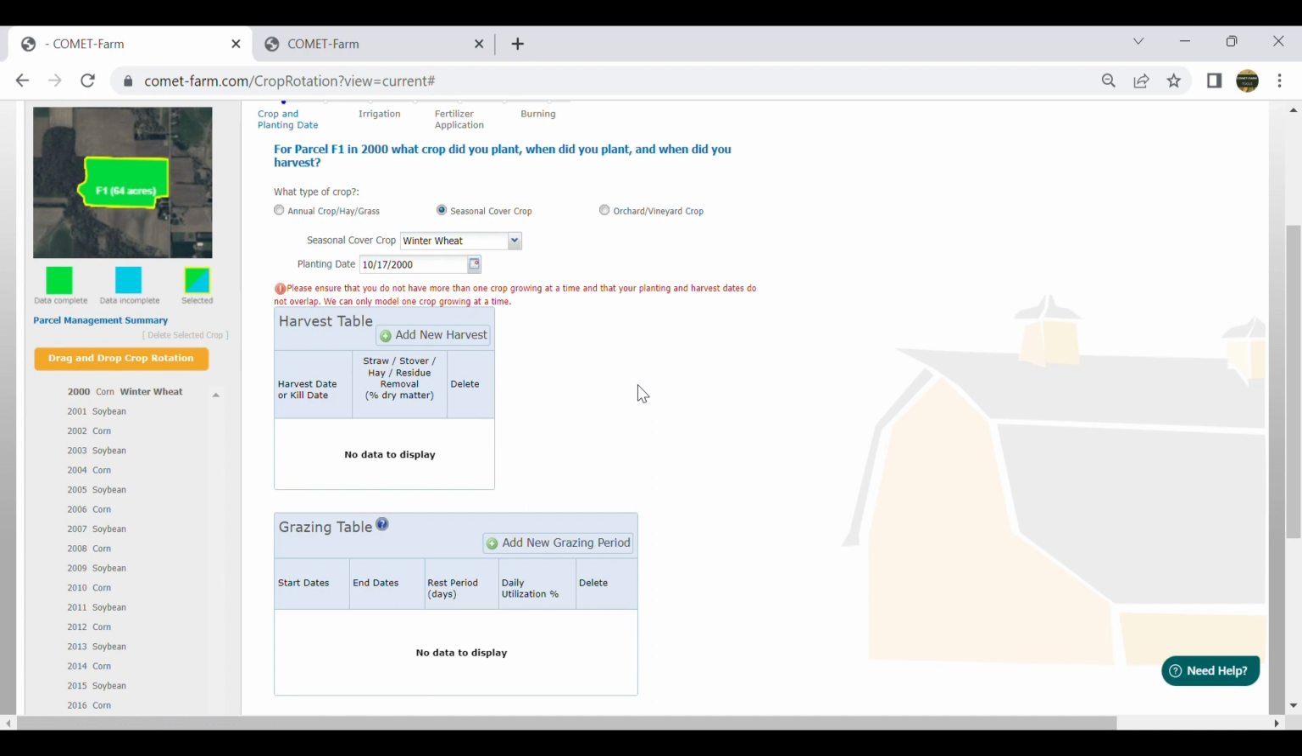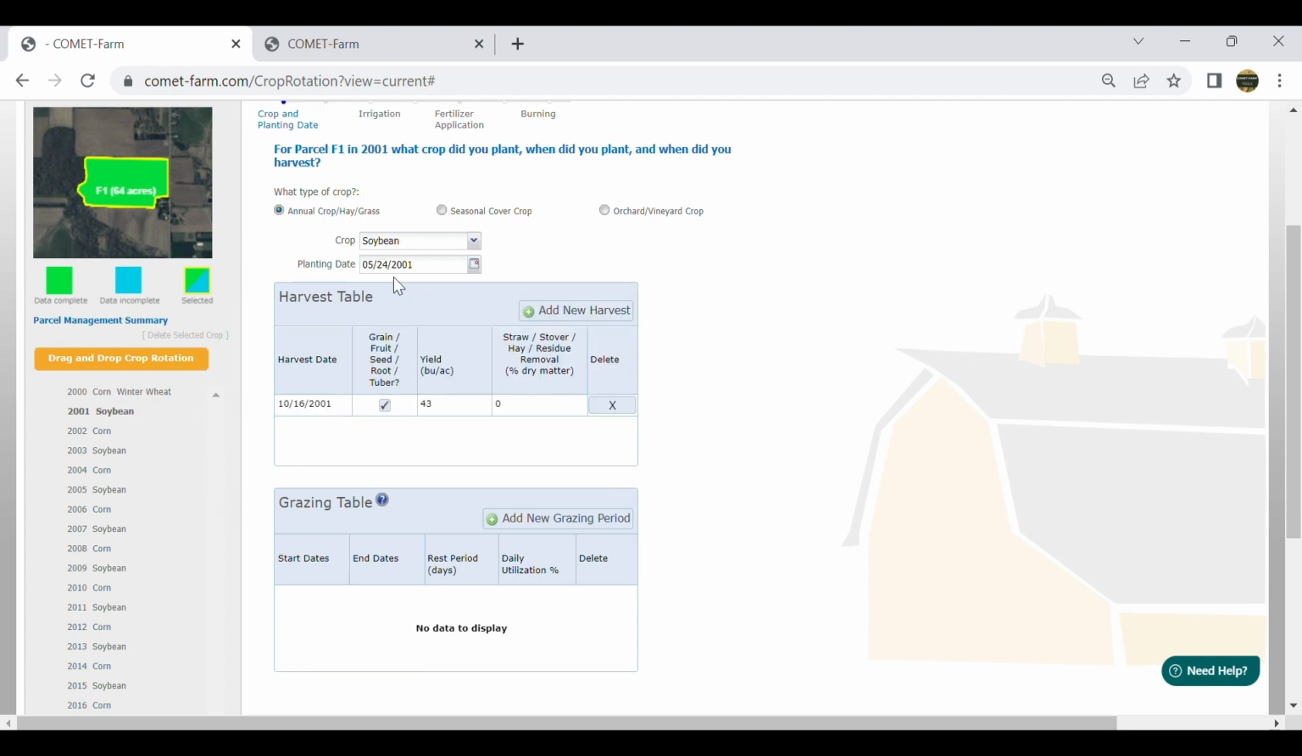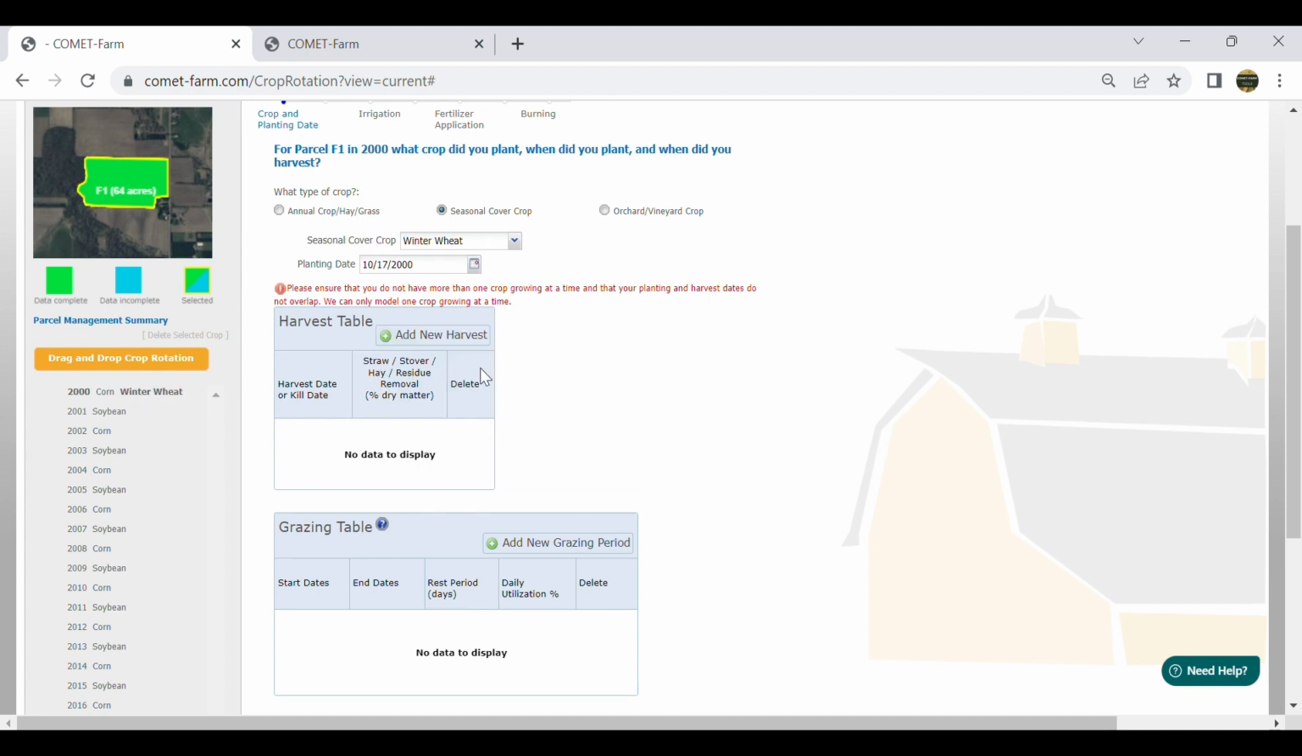While this resolves the issue of our corn and winter wheat overlapping, we now need to make sure that our winter wheat does not overlap with next year's soybean. Our soybean is being planted on May 24th, so we need to make sure that our winter wheat is either killed or harvested before that.